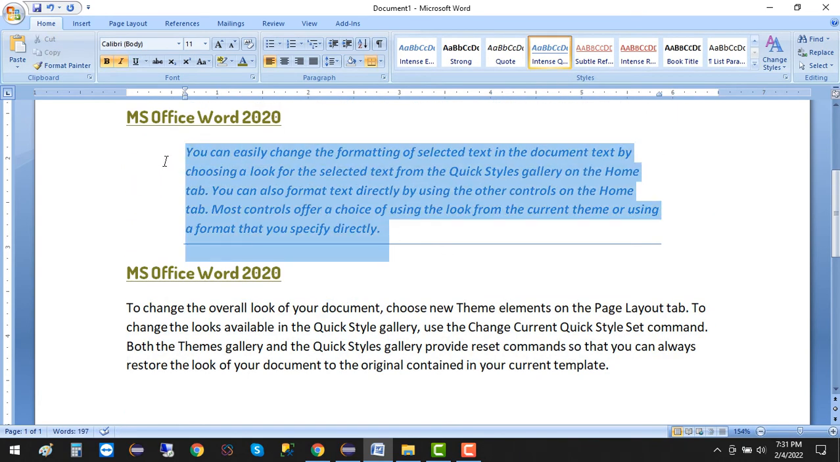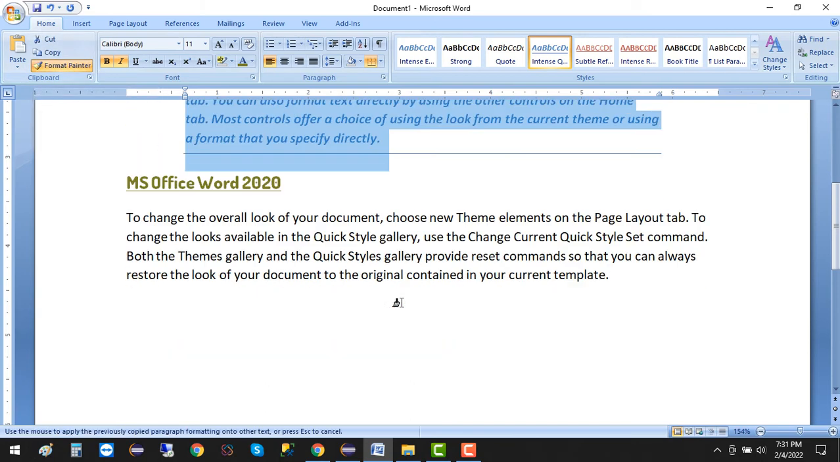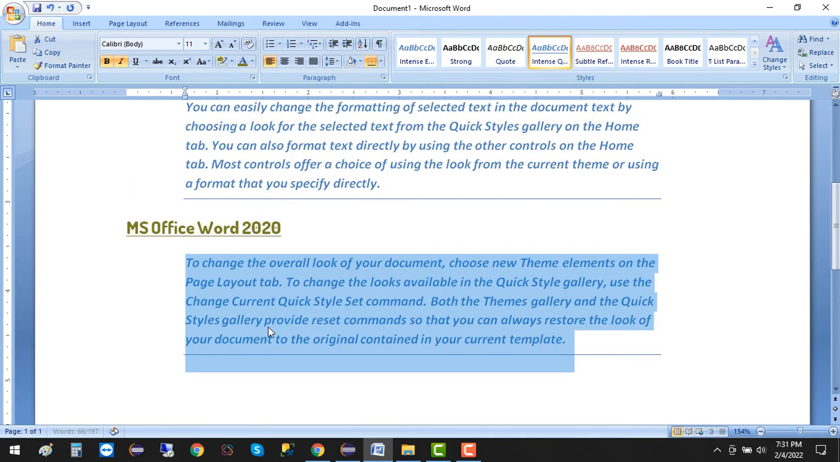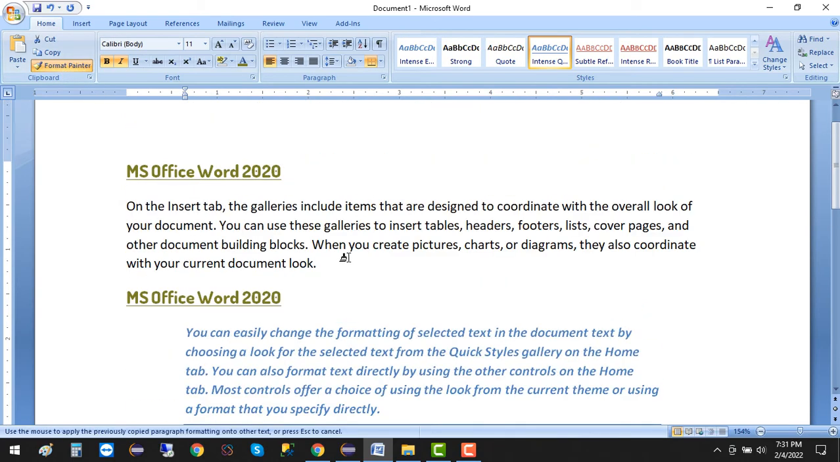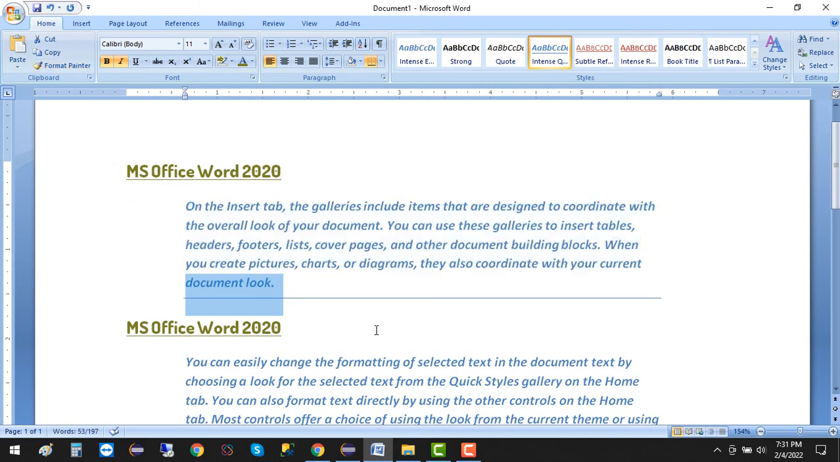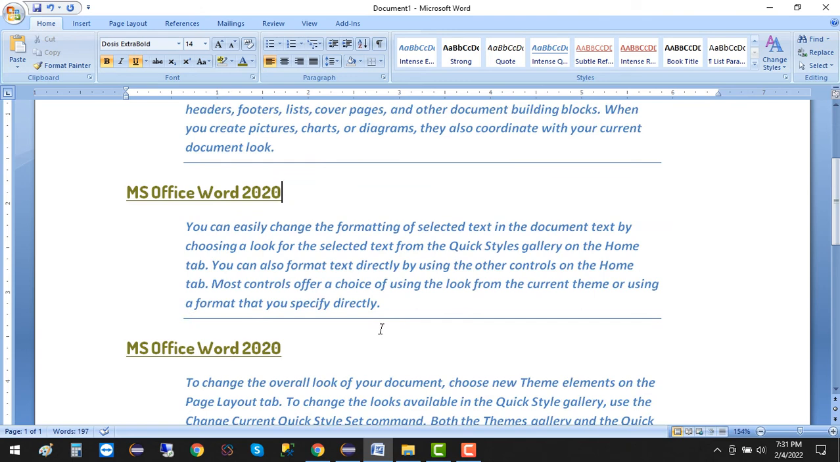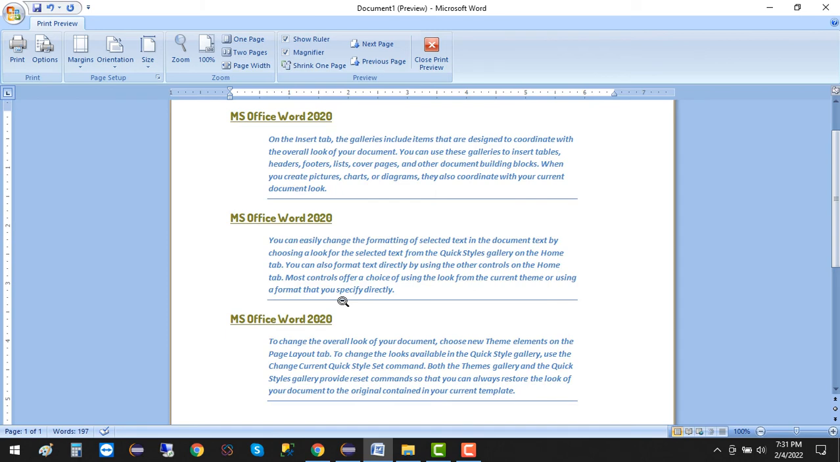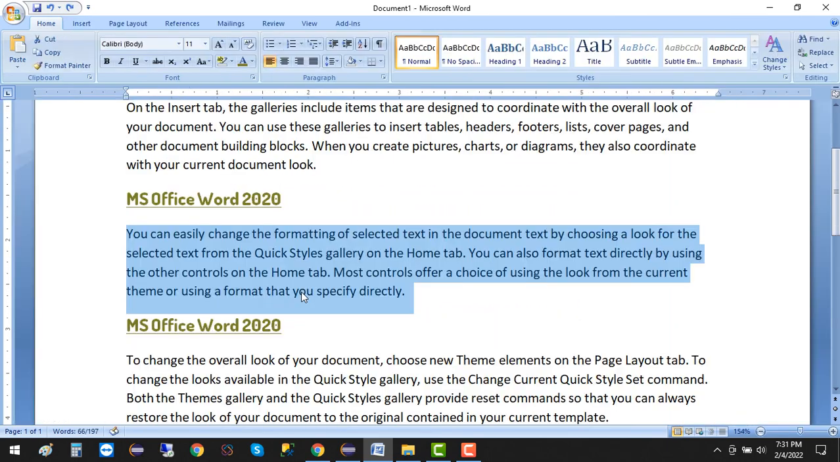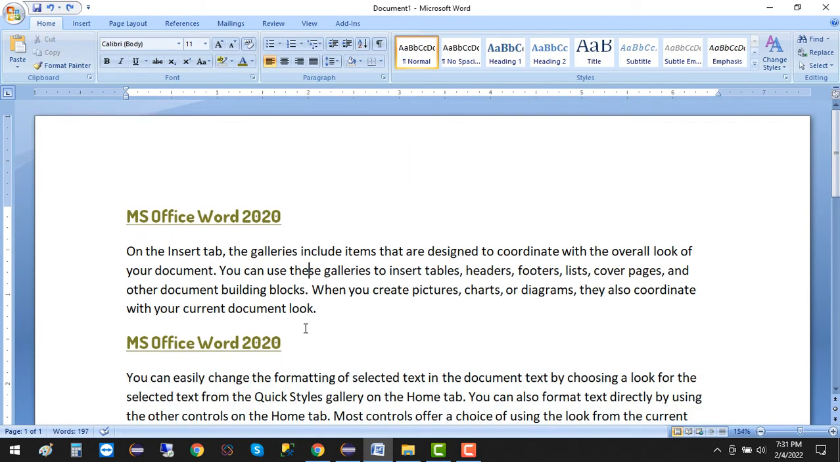So what I have to do, select this one, the first paragraph which already changed, and then Format Painter, and then click your target text like this. Now you can see, and Control F2 if you want to see print preview. Now you can see this is how we can format our document and save our time.